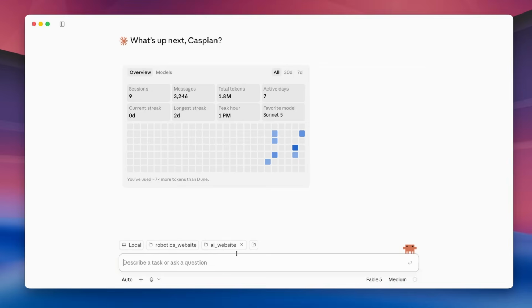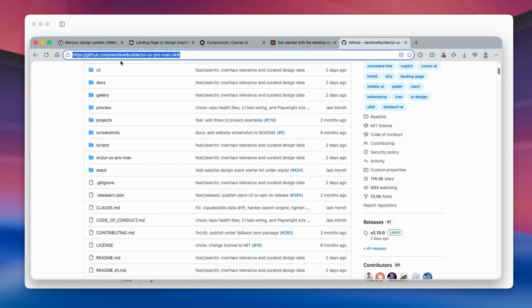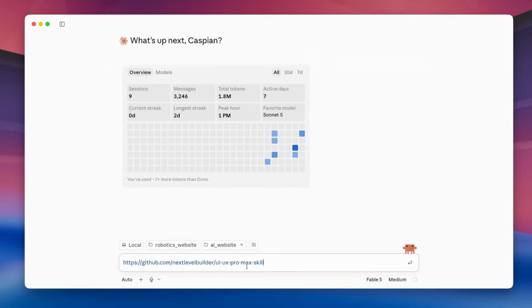Now, the next thing to do is pretty much that we install that design skill. So make sure that you go here to this website, copy the link like this, and paste it inside. And then ask Claude Code here, install this skill to the project folder. Simple as that.